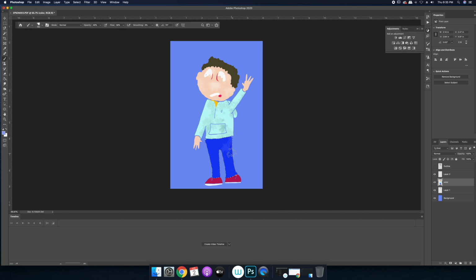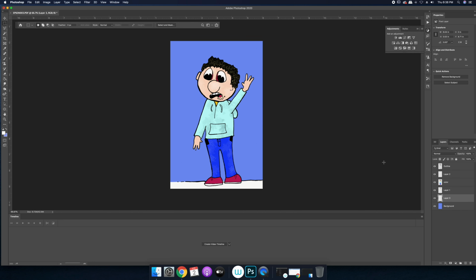I did the same thing to the pants, adding some bright spots on the pants. And you can also smudge some of the colors to give it even more dimension.